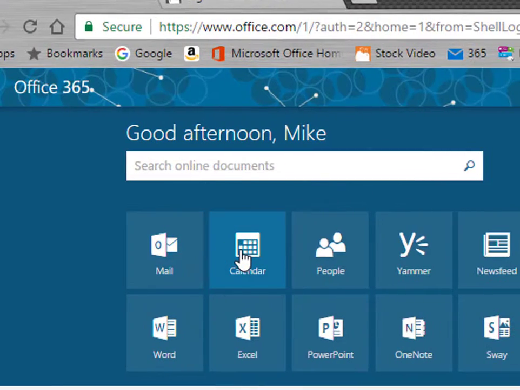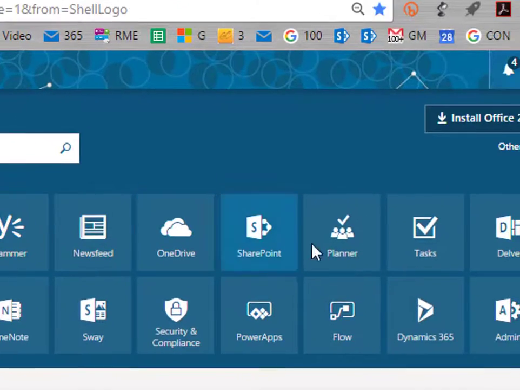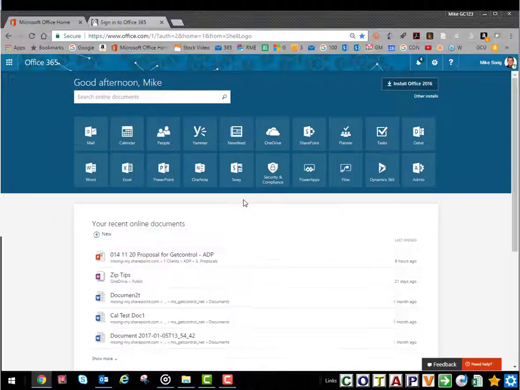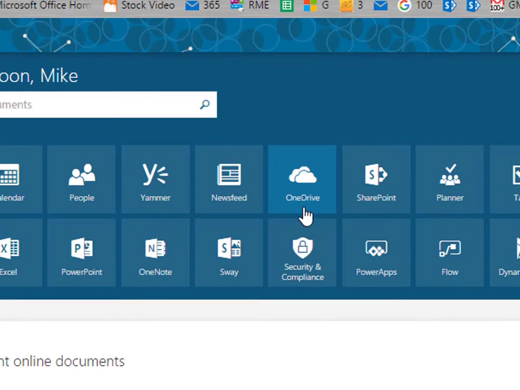Here are Mail, Calendar, People, and Tasks. These are the web-based versions of your desktop Outlook email, Calendar, Contacts, and Tasks. OneDrive is where you'll store your individual documents. It's a cloud-based storage system that we'll explore in another video. And SharePoint will continue to be the place for team-shared documents.